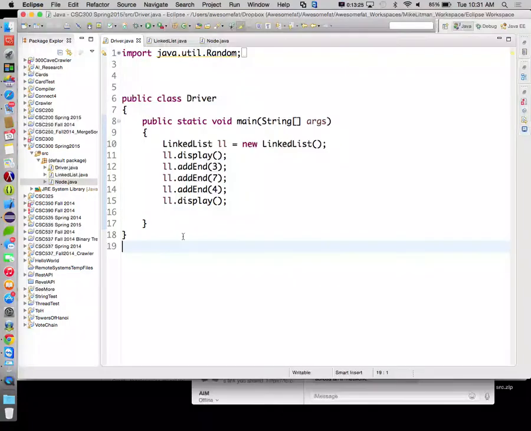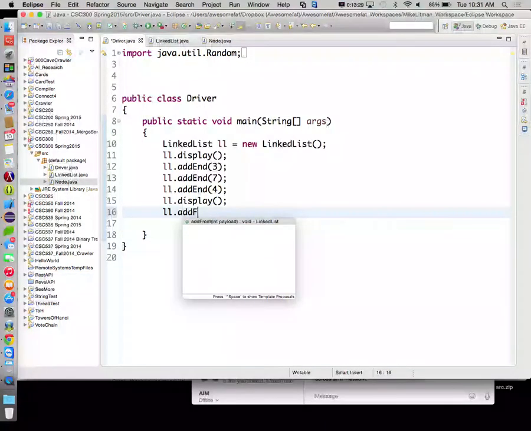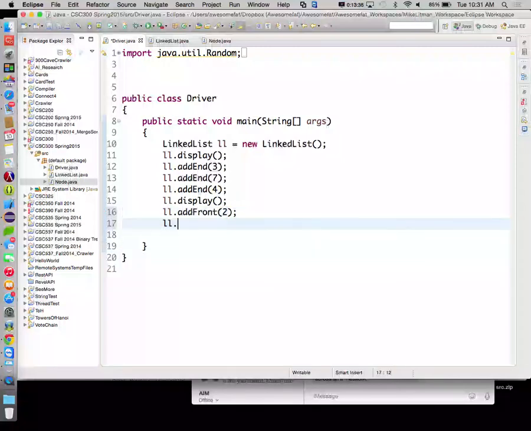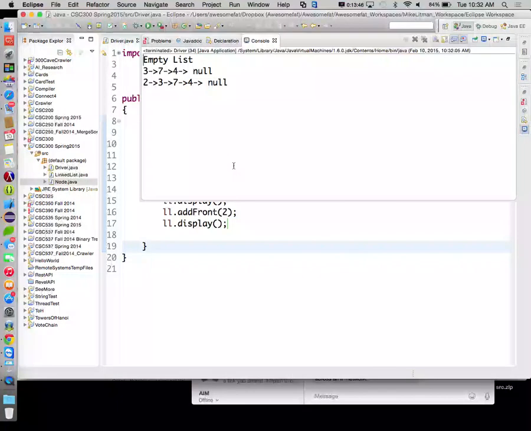Now, let's say ll.add front a 2, and then we'll display it again. Now we should have 2, 3, 7, 4. Should be our new list. Make sense? All right. Questions on how that works?